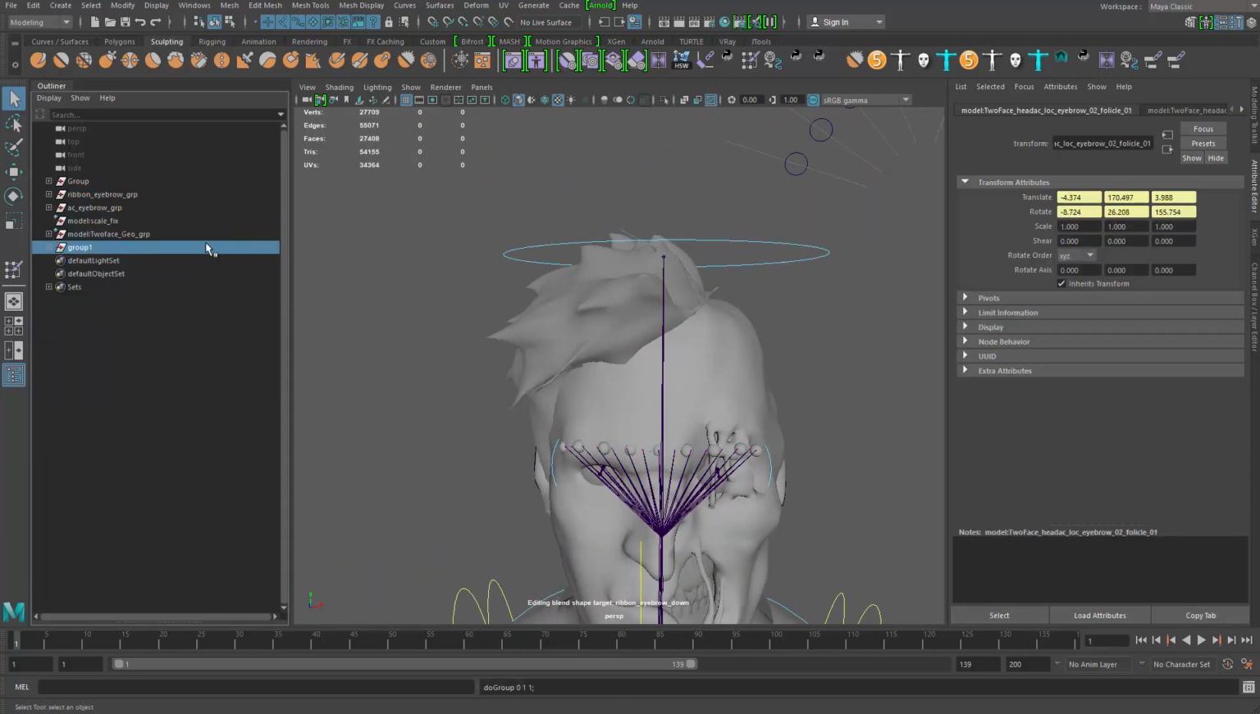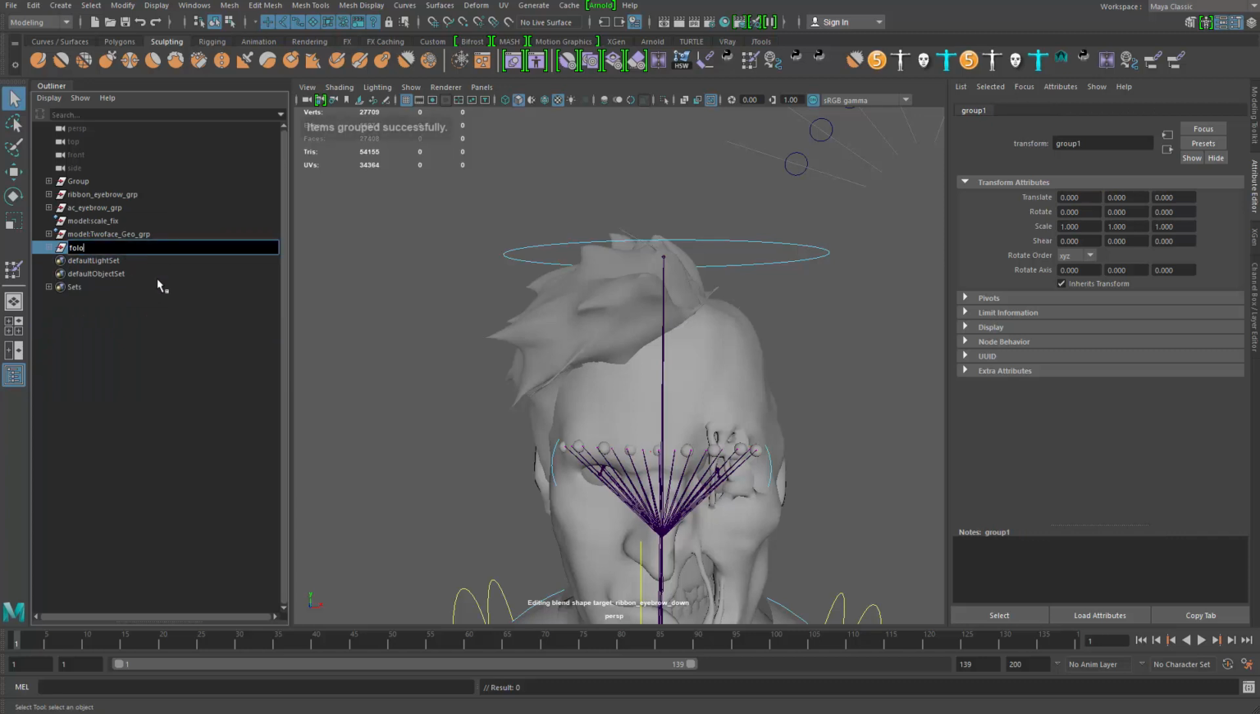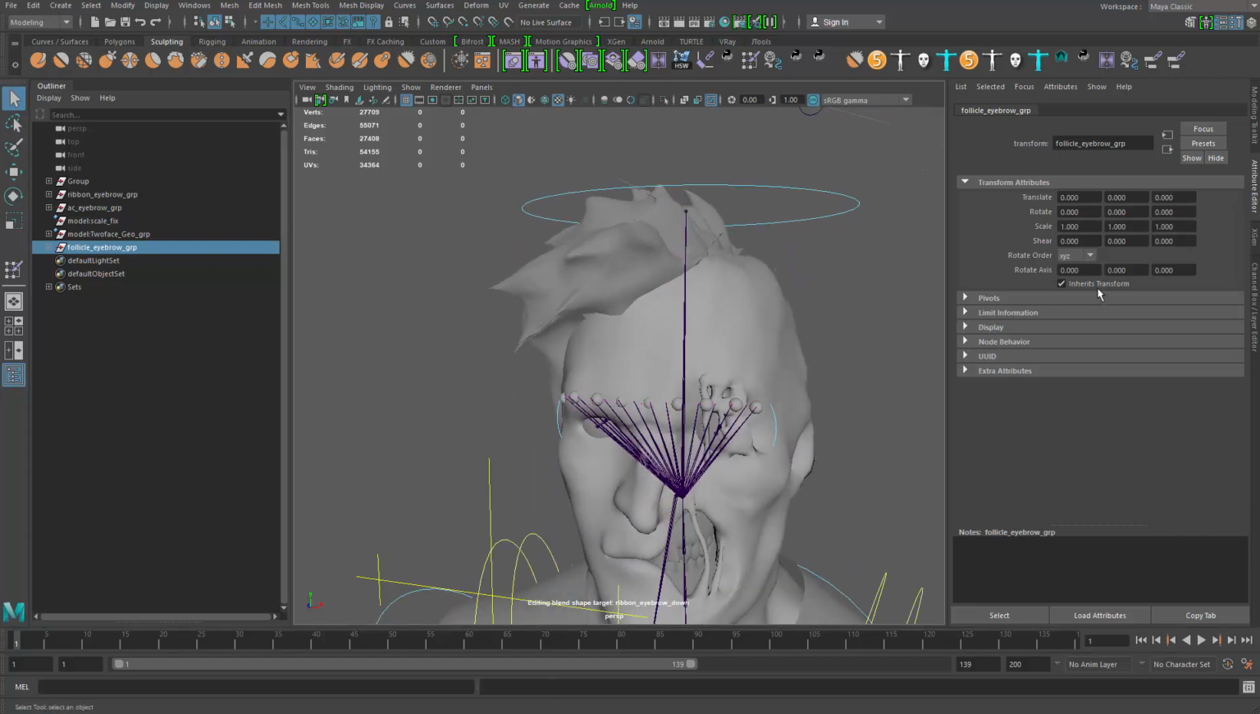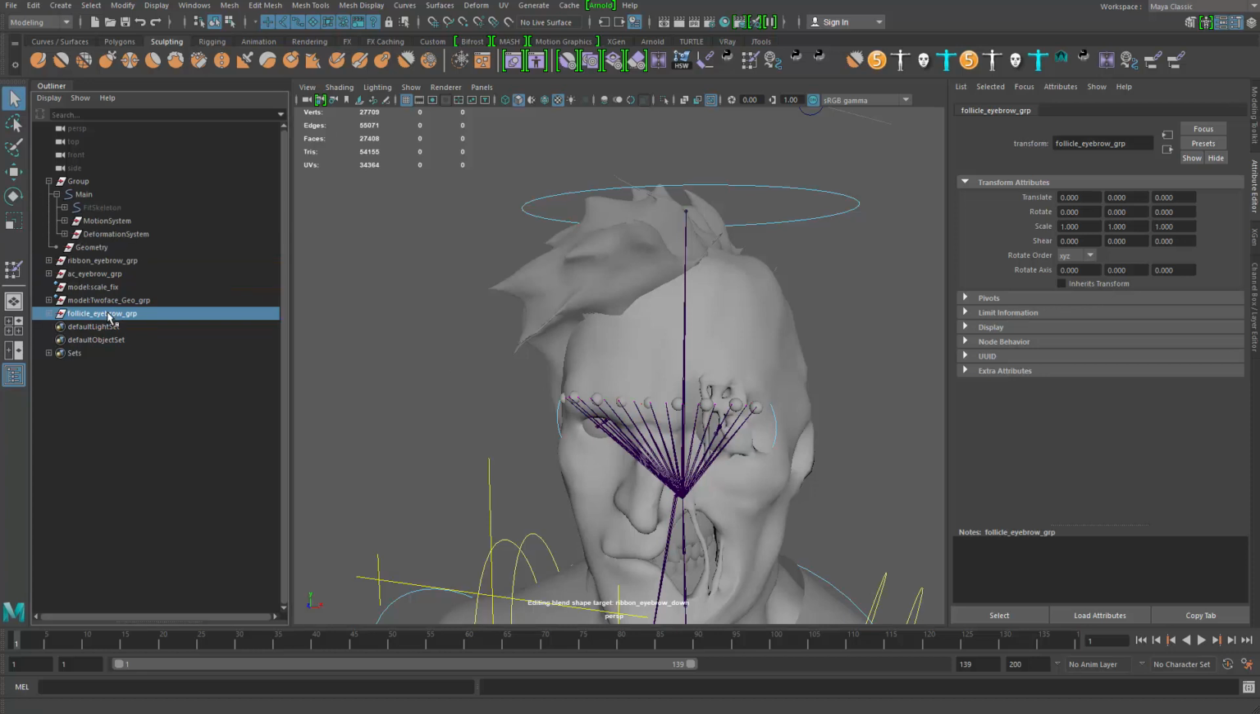For the follicles, you want to group them together and call those follicle eyebrow GRP. Okay, then this group can go literally anywhere. You just need to uncheck their inherit transform. I'm gonna put them underneath the motion system.